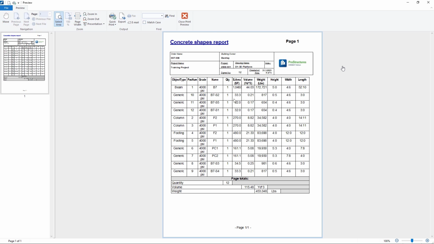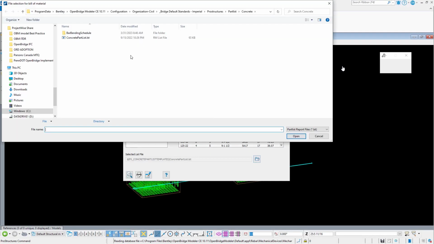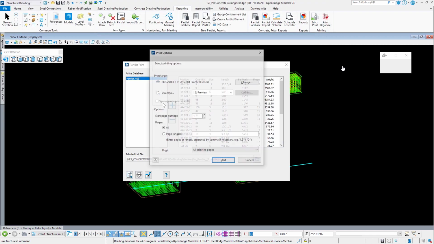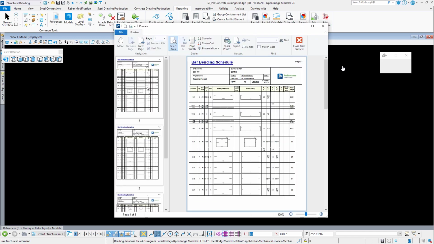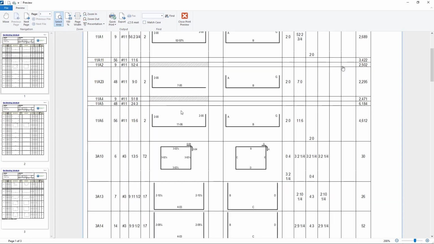So I'm just going to do a quick preview of several different bar charts that are available to you that get delivered with the software. So go out and select a list file here, and then go back to the print preview window, and you can see a variety of the different output reports that are available to you.